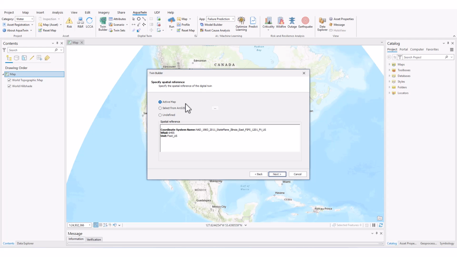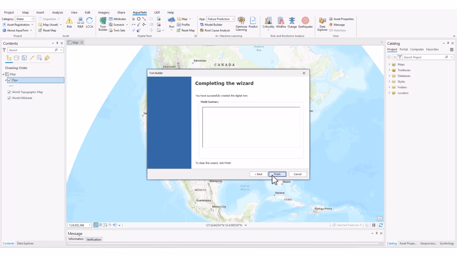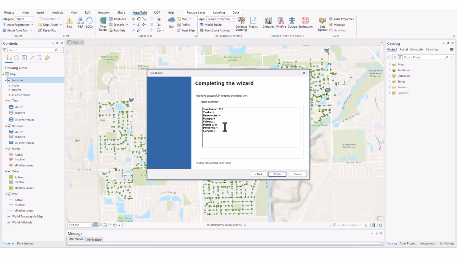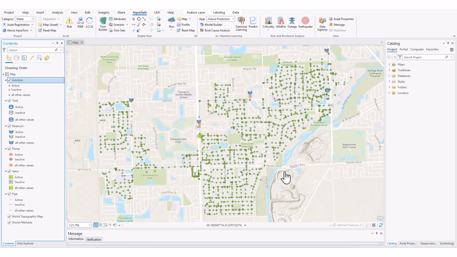Since we already set the spatial reference to the map, we'll just use active map, and you can see the coordinate system name down here. Click on next again. Then it's going to import that model in there for you. It's going to give you a nice little summary of what all was imported. You can click on finish. And for the sake of this example, go ahead and click on the run button up at the top as well, so you can see now that this run was successful.